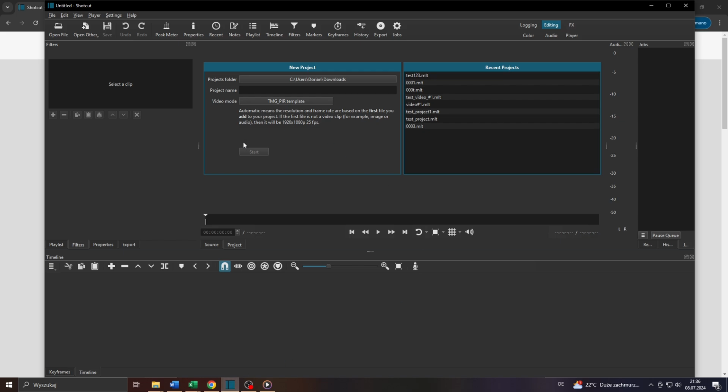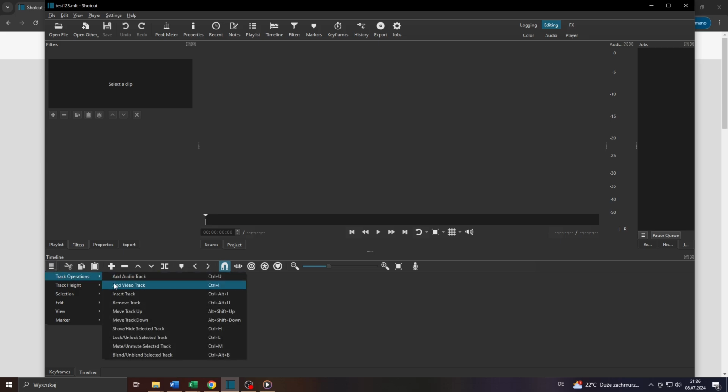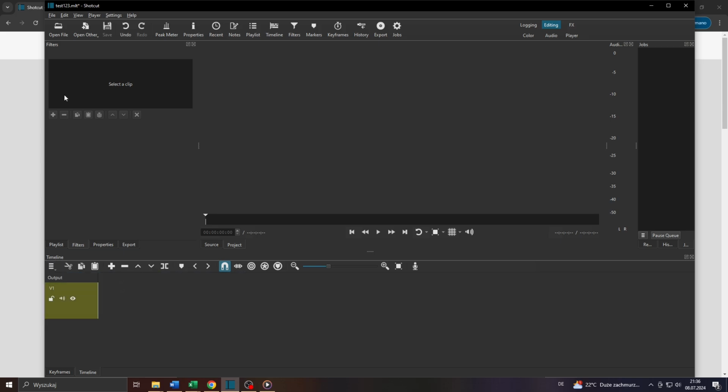So in the first step, launch the Shotcut application on your computer, start a completely new project. Let's give it a name like test123 for example, and confirm that by clicking on that start button here below. And next, click on that icon here on the left hand side, on these three horizontal lines, and select track operations from the drop down menu, and next add a video track.